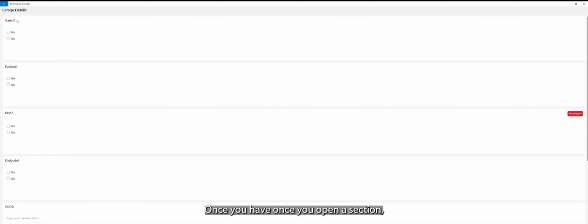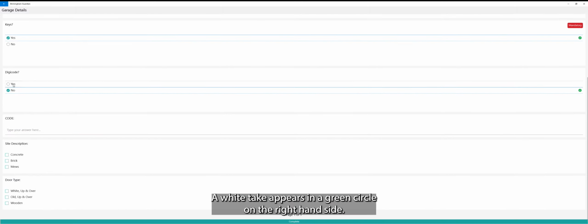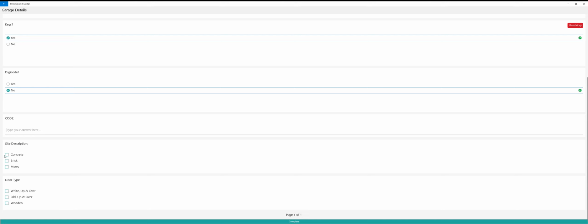Once you open a section, you'll see typically there's some yes/no options. There might be a field a bit further down where you have to input some information. Could be notes. Here's a mandatory field. It's got the label mandatory on it. You might notice as well just below mandatory there and just above it, as you complete various fields, a white tick appears in a green circle on the right hand side. So that was an example just there, the code field, but there is no digicode for this particular one.